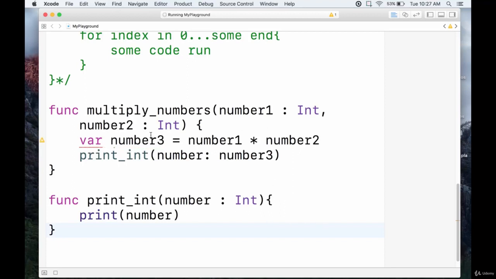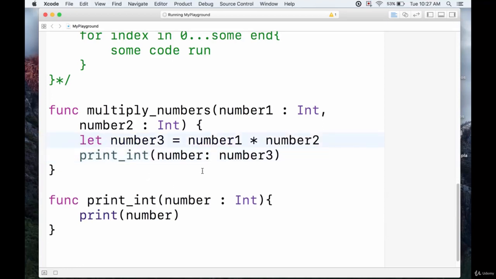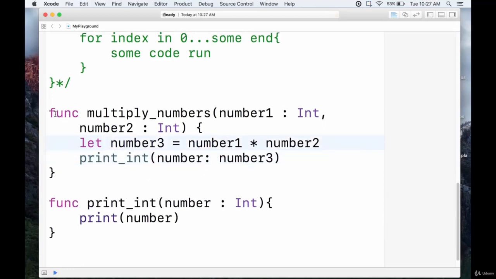Okay, so let's go ahead and, what's the issue here? Okay, yeah, sure, we'll change that to a constant. So what's going on here?